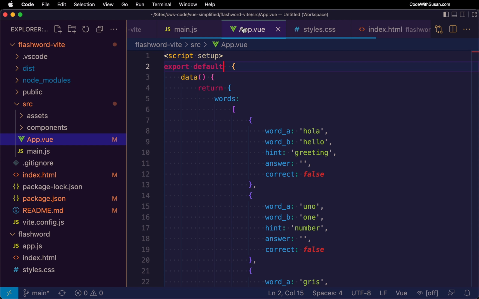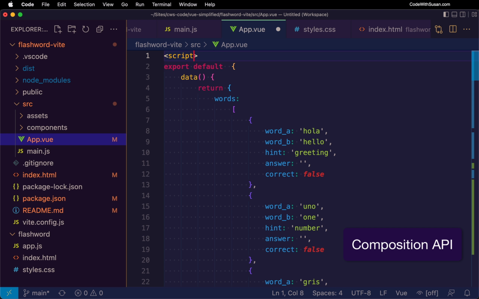Now jumping back to app.vue, a modification we need to make here is in our script element, it has this setup attribute. We can go ahead and delete that. That existed because when Vite set up this project, it set it up to use something called the Composition API, which is one style that we can work with when building Vue applications.